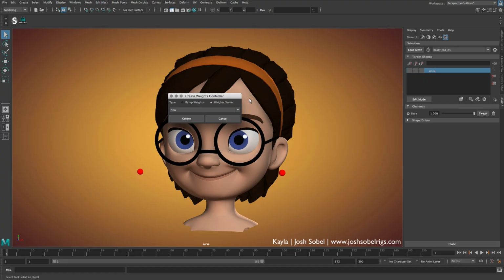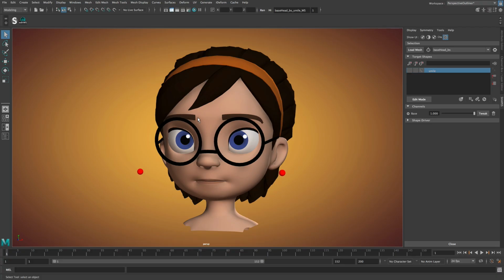This opens the Unified Creation and Editing window for the ramp weights and weight server node. Select which type of node you want to use for controlling the weights, and if you want to create a new node or rather use an existing node from the scene. The next step after creating the node is connecting any influences.